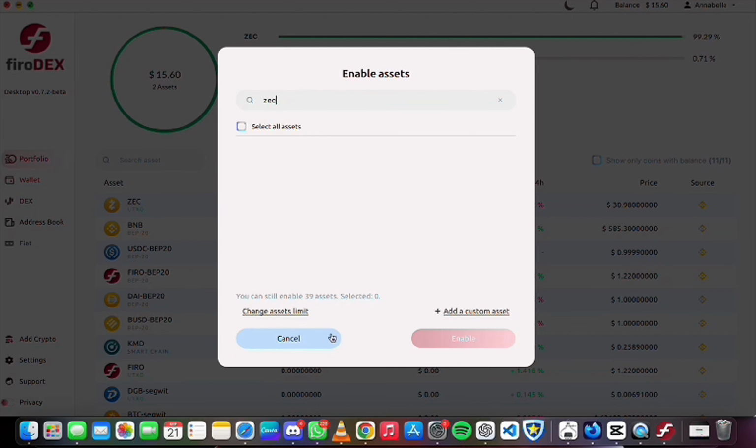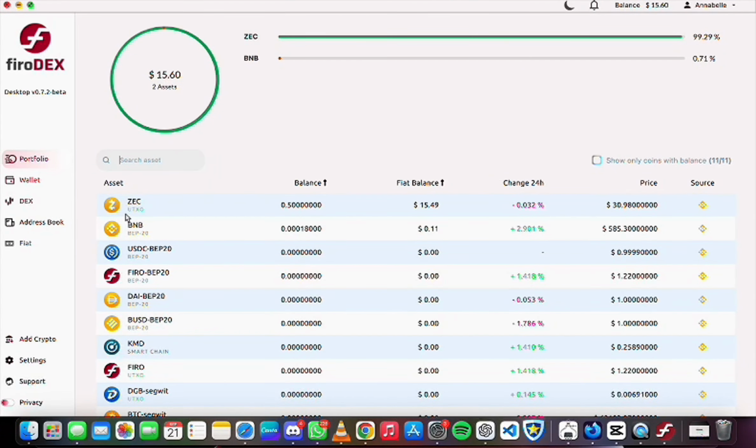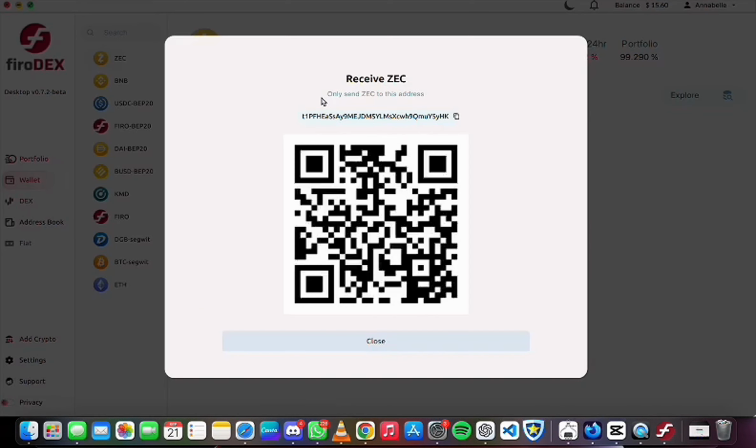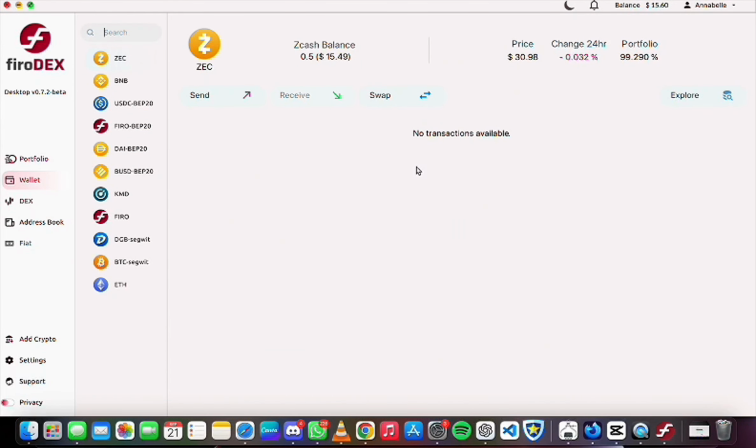Once you have your ZEC, send it to your wallet address, which you can find in the Receive section of FiroDex. Now that your wallet is funded, let's make a trade.